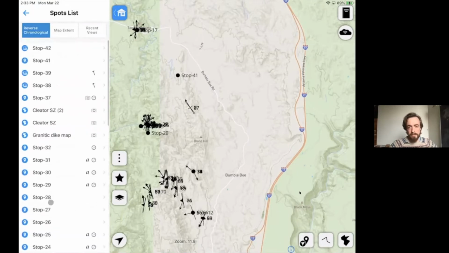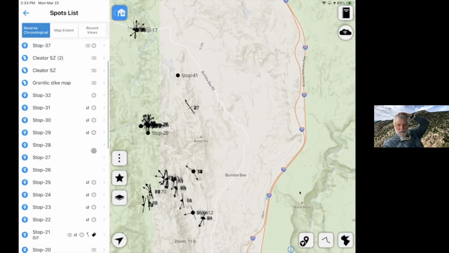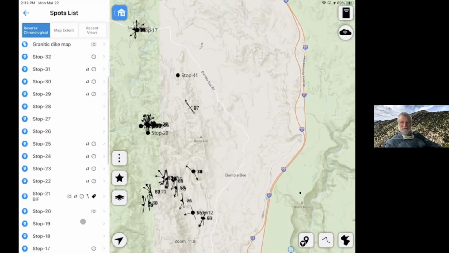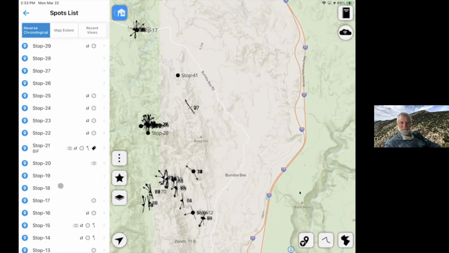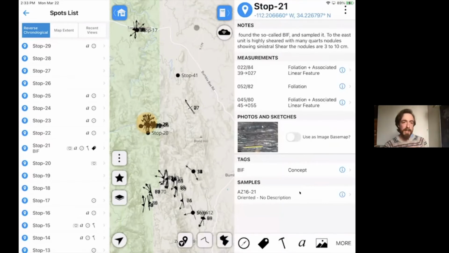So if I go to spot lists, then I can see a list of all the spots that I've created for this project, as well as a little visual summary of the types of data that are in each spot, designated by these icons. And if I want to open up a spot, I just click on it and it pops up in the notebook window. Am I all caught up, Doug?